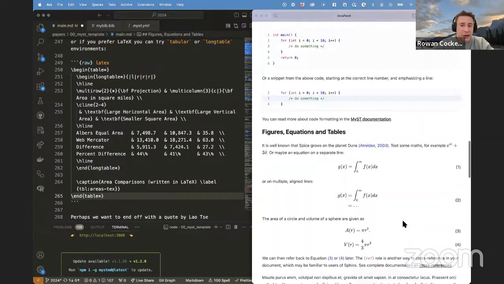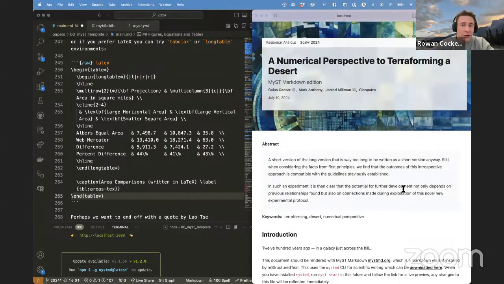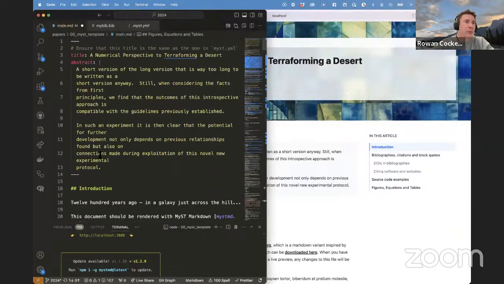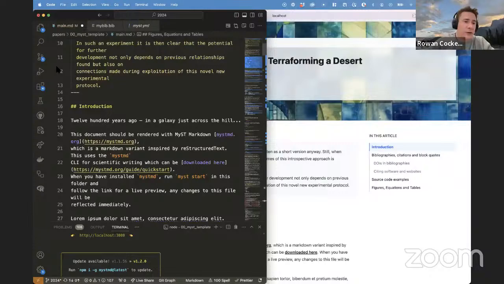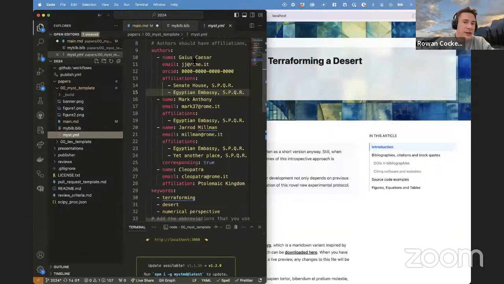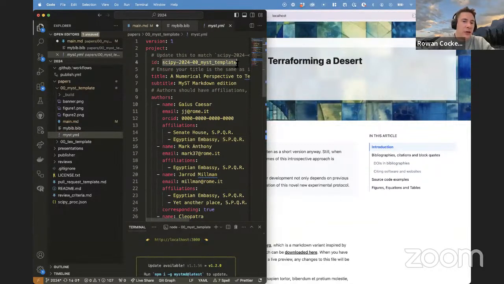And so that is a top to bottom walkthrough of the template. And so hopefully this is quite easy to get started. Pip install mystmd, and then you're off to the races by copying this file. Again, go into the myst.yml. The big thing before you make your pull request is to change this ID to match the folder name that you've copied into. Make all of your changes inside of that copied folder and open the pull request as normal to the SciPy 2024 repository.